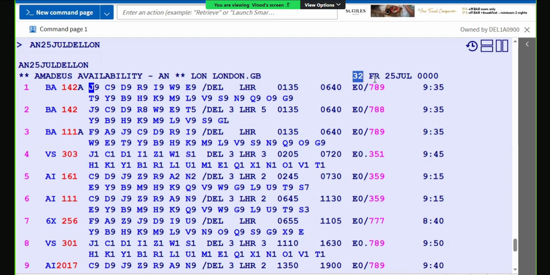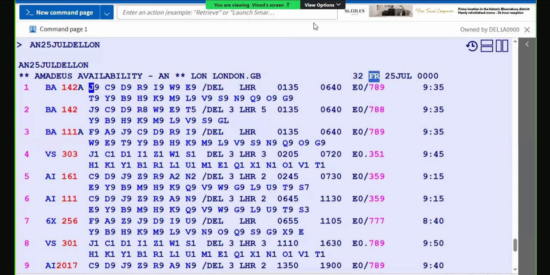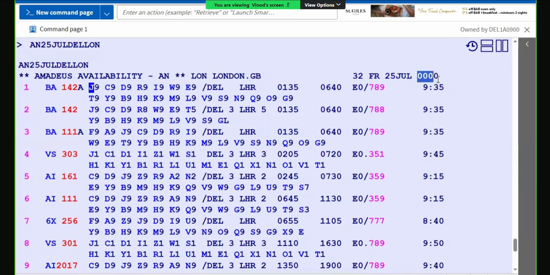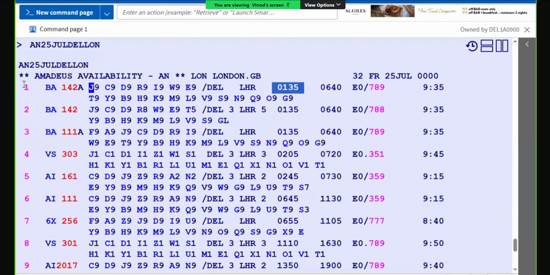This is the 25th of July. Is it a Saturday? No, it is a Friday. The availability of seats is shown on the 25th of July from midnight 0000, so whatever is the first flight after midnight, that particular flight will be displayed on the screen. The first flight after midnight is 0135, which is British Airways 14.